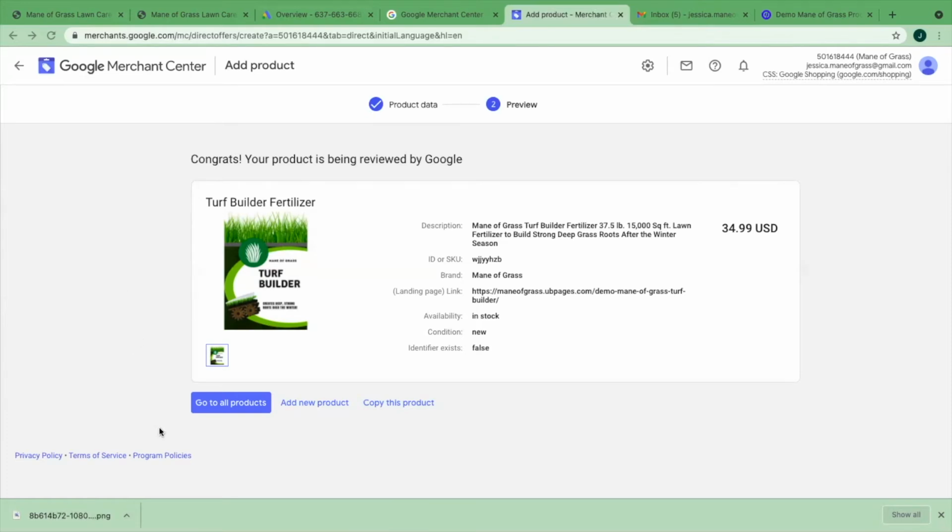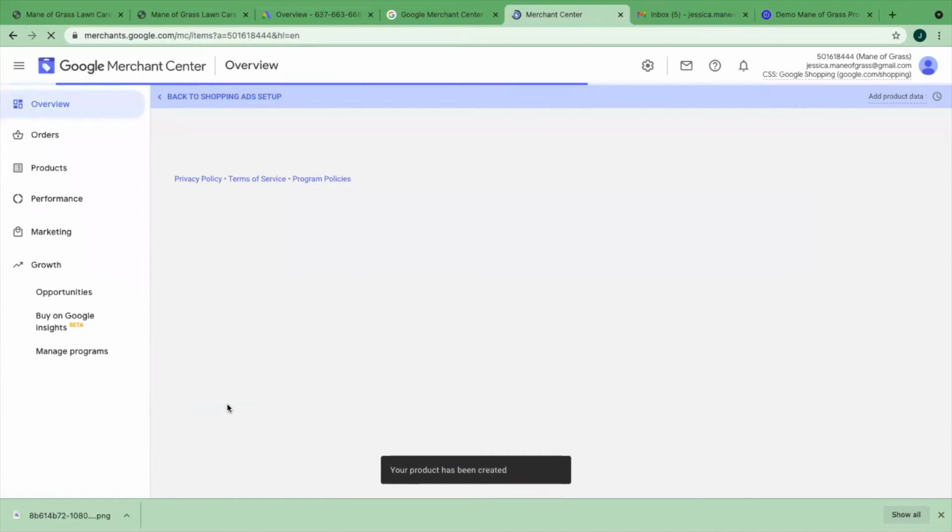If you did have another product that you wanted to add and you feel like this process is easy enough, you can do a manual add new product process. So if you only have a couple of products, that might be a good option for you. If you have more than one product, there is an easier way to do it. So we're gonna go back and do it the multiple product feed upload way. So we're gonna go ahead and click go to all products.